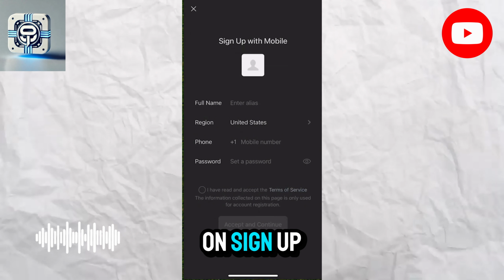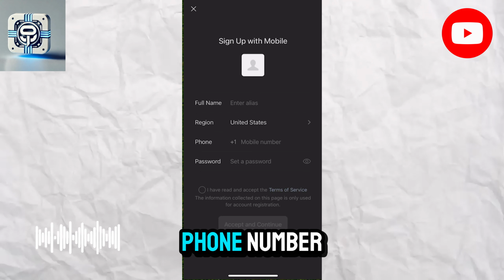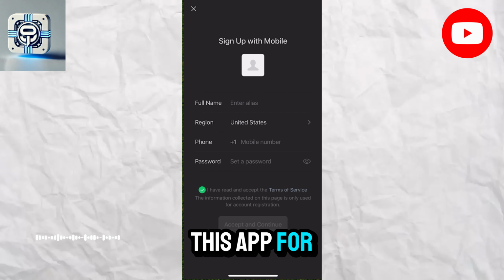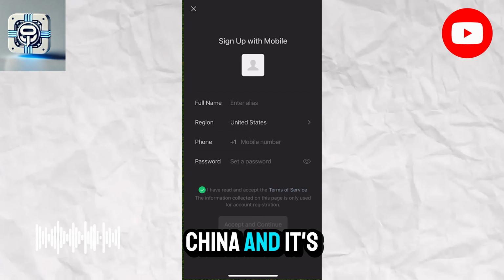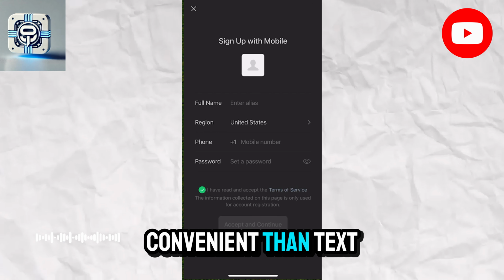Now once you click on sign up, you enter in your full name, your region, which is where you live, the country, your phone number, and you set password and you agree to the terms and conditions. I've been using this app for about 6 months. I was in China, and it's relatively safe and really easy to use. It's like more convenient than text message.